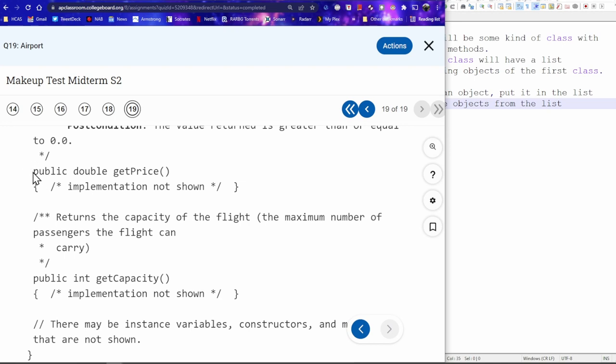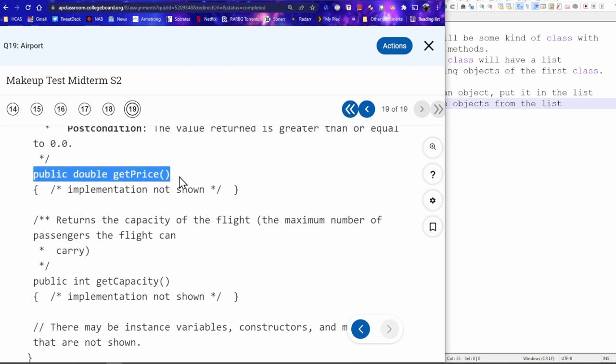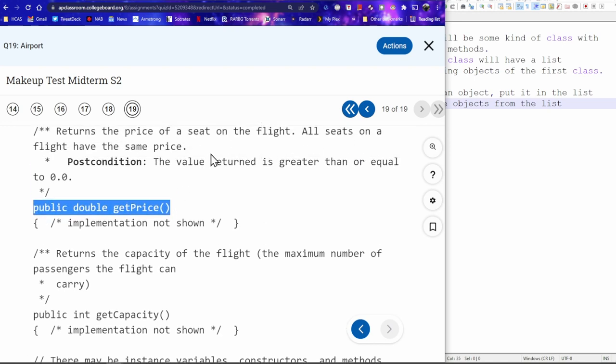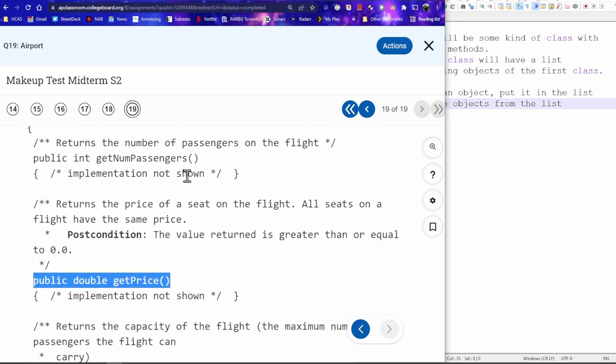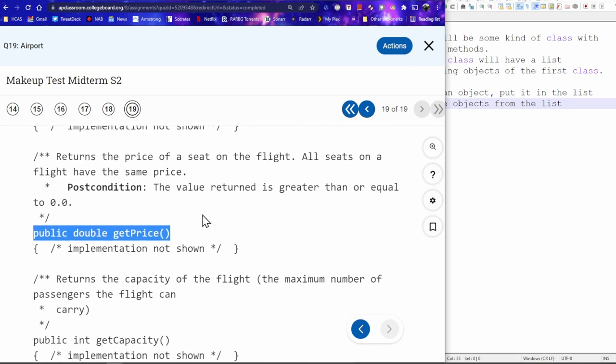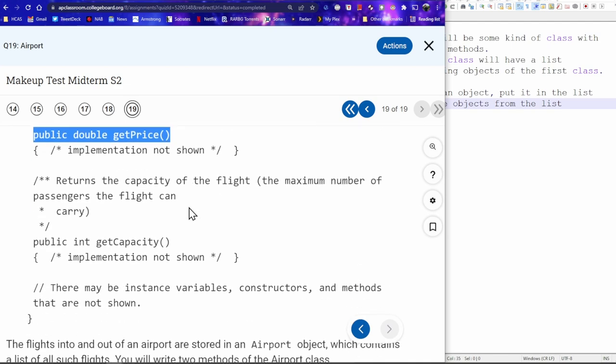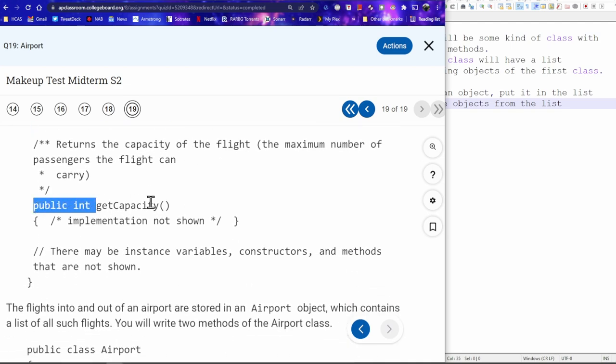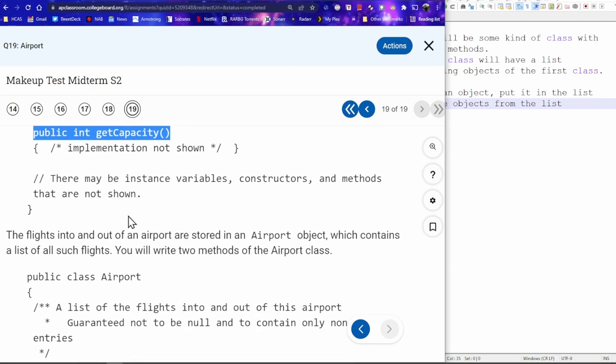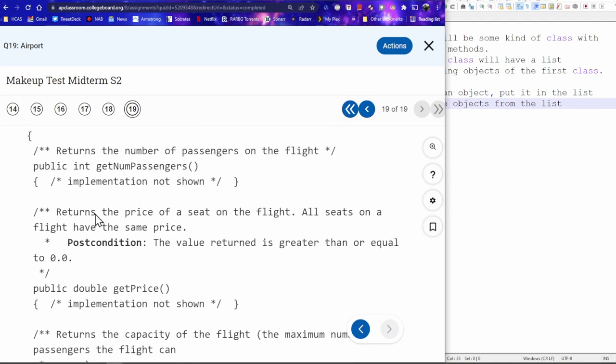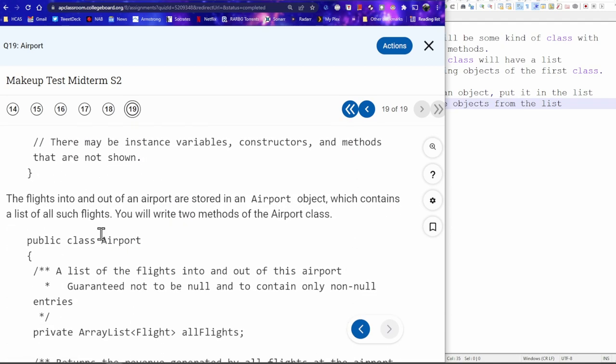Get price. So get the price of the seat on the flight. So we've got number of passengers. We've got the flight as a double, return as double. We've got get capacity, so maximum number of people, and other stuff. So that was pretty simple. We just got a few get methods. Very, very simple.